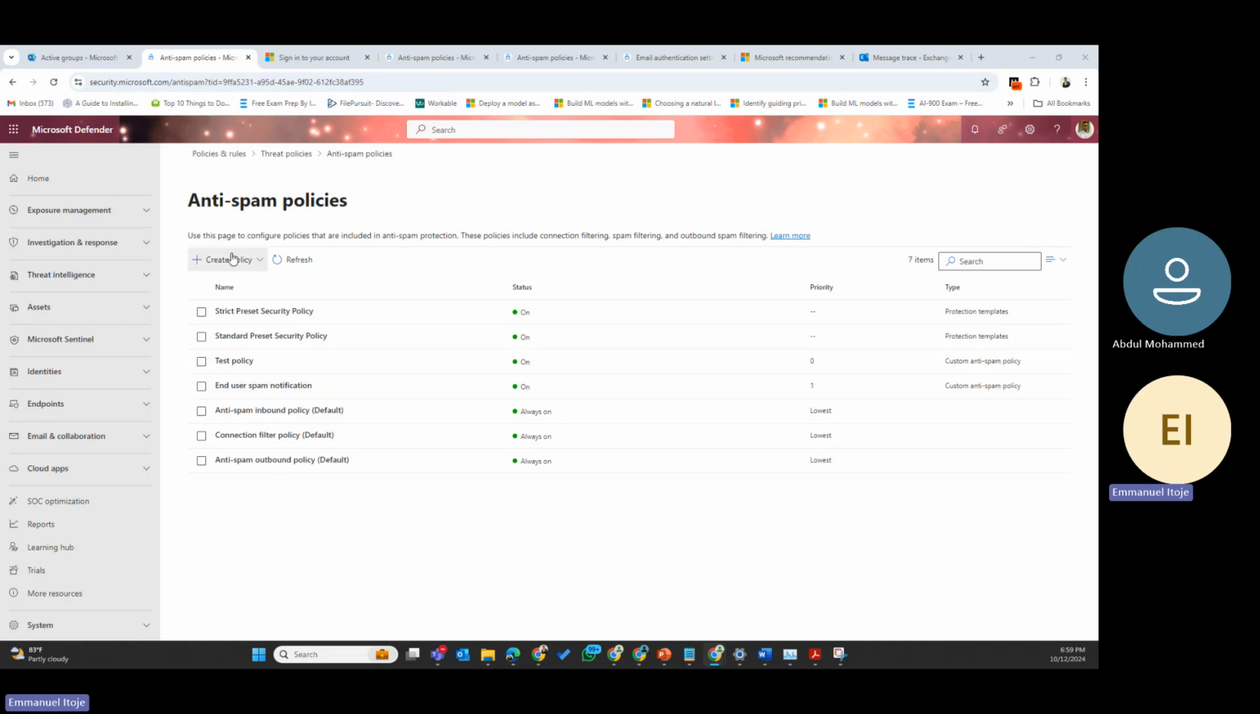So what you do, you create a policy. You have to specify, is it an inbound or outbound policy? First of all, before we create any policy, the presets, both the standard and the strict preset security policy, are also showing here, right? Why? Because we've used the protection template to actually create that.